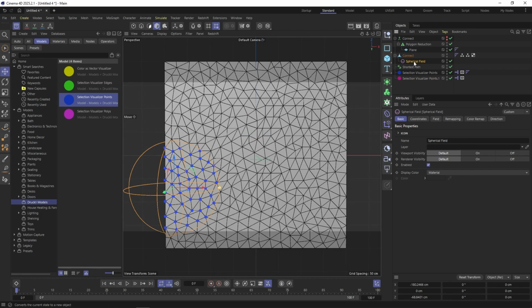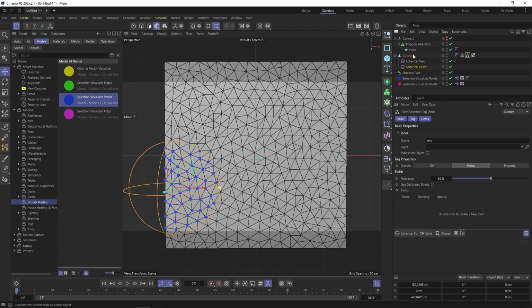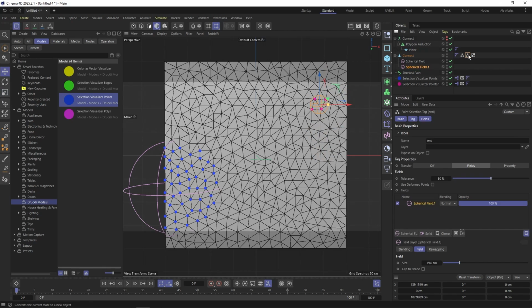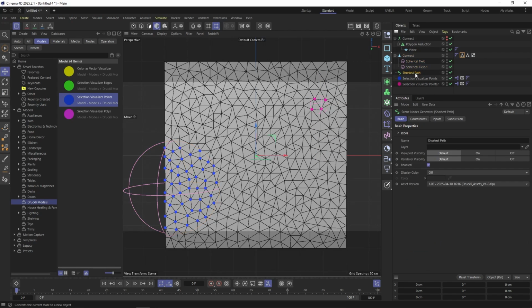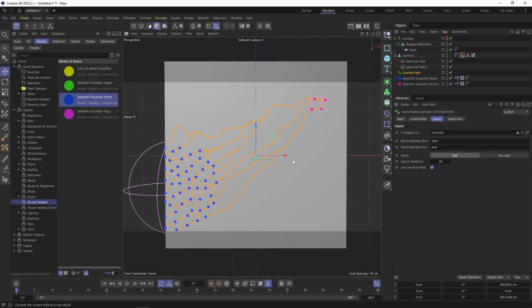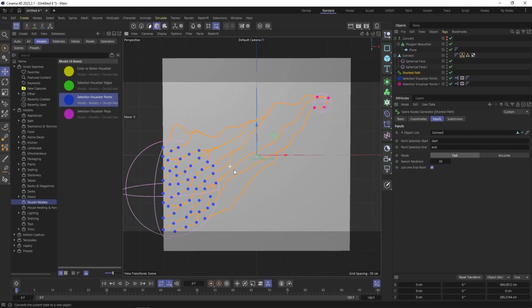Then let's add an additional spherical field for our end selection. Bring this in here. Let's move this over here, and let's make this smaller. So now we have our endpoints, and these are our start points. Let's go to the shortest path. Let's bring them in here, start and end. Let's hide the mesh. Now you can see we have the shortest path from the endpoints to the start points.